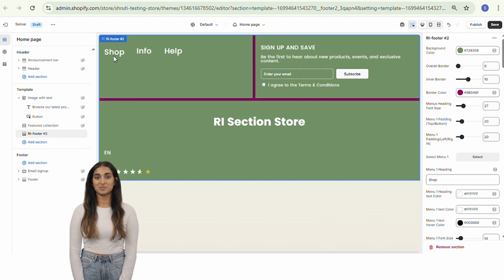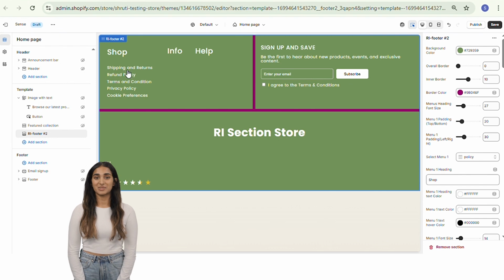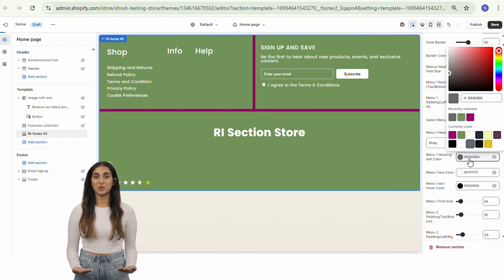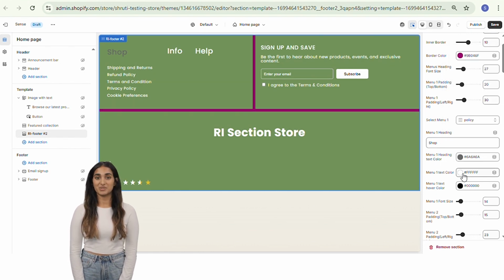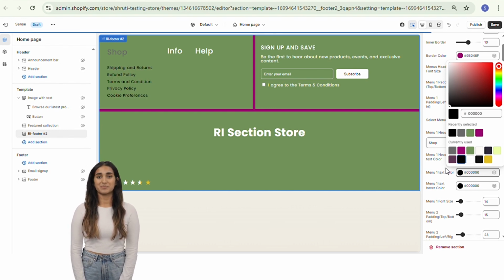The footer contains multiple menus, starting with Menu 1. Here, you can adjust padding on all sides, top, bottom, left, and right to get precise spacing control. Each menu block can be linked to an existing Shopify navigation list, such as quick links, FAQs, return policies, or account login. You can further customize each menu by editing the heading font size, color, and hover effect, ensuring that links respond visually when a user interacts with them.